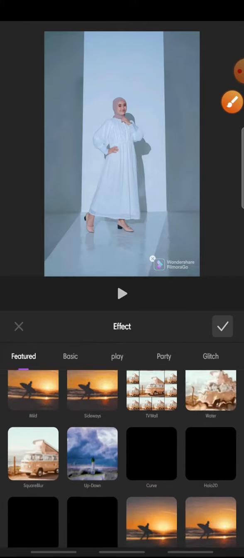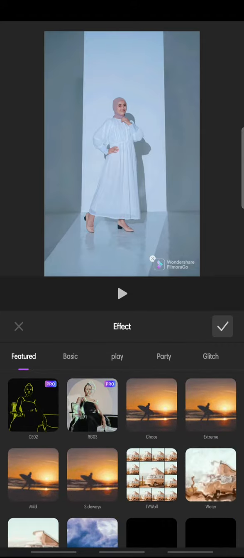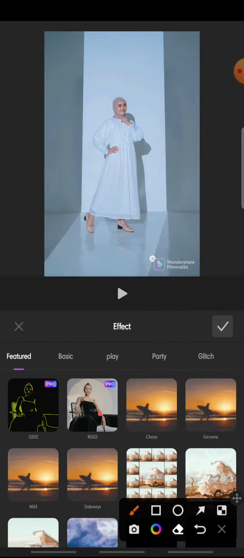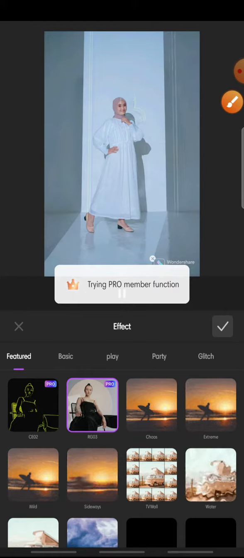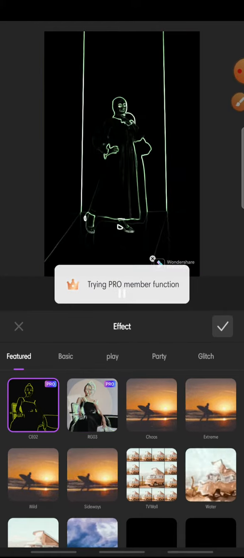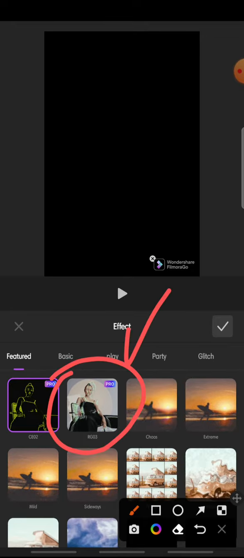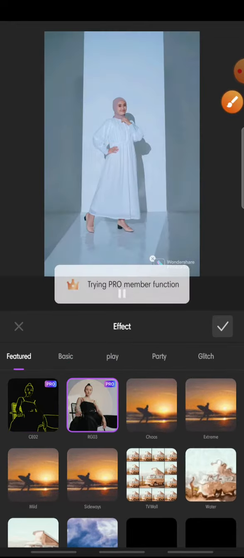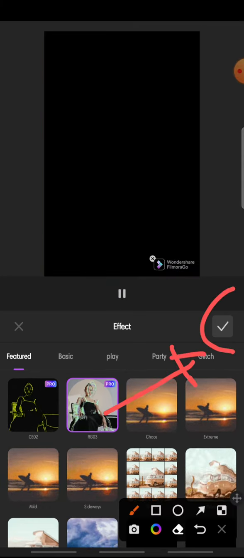You can use the RGB effect that you like, and maybe on this one. Okay, please waiting. Or this one. But in here I wanna use this one, so you just click on it. And in here you just click check icon. And finish.